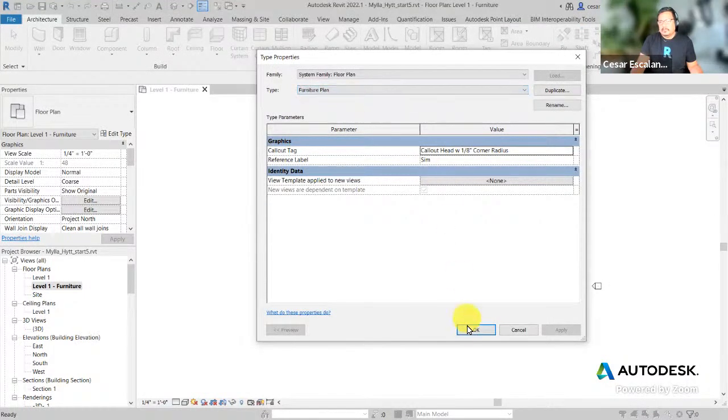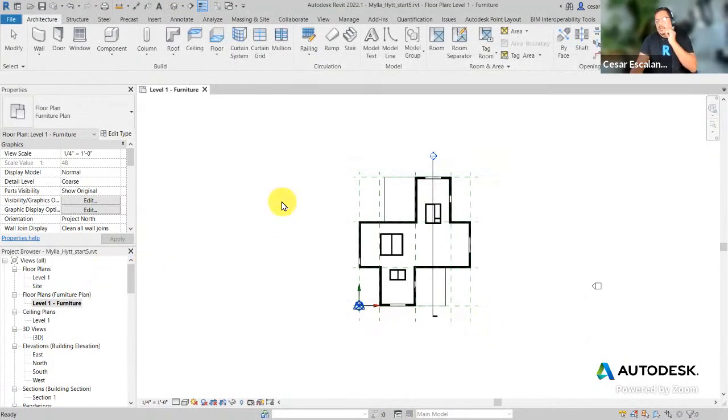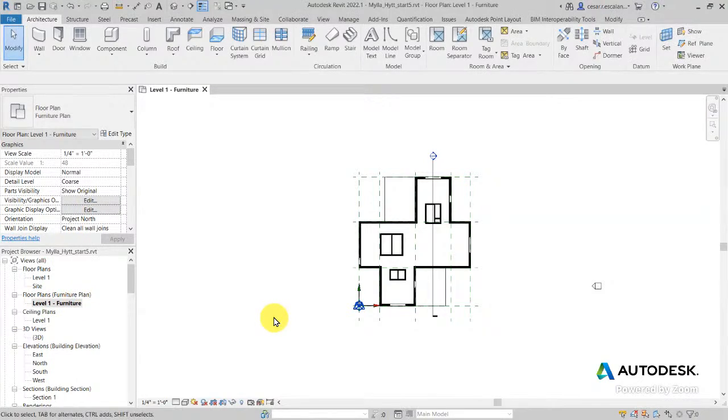Oh, I have it here. Once it's created, I had to undo twice in order to undo this step. Thank you. Okay.